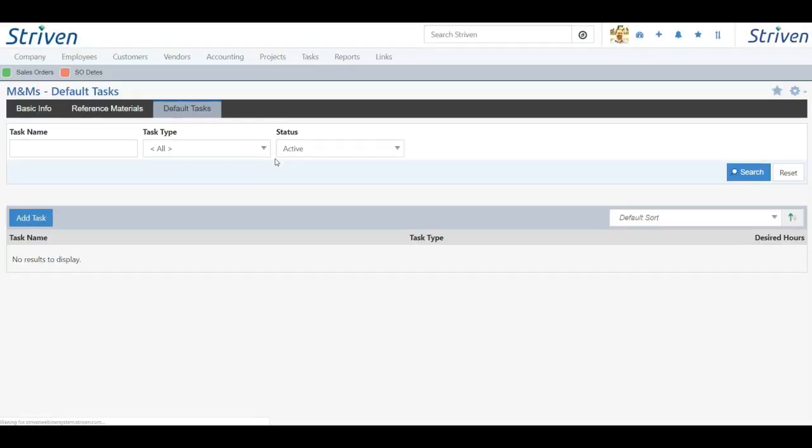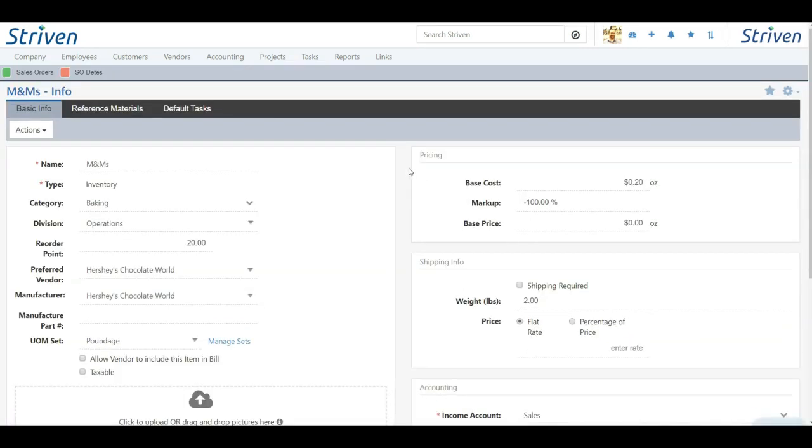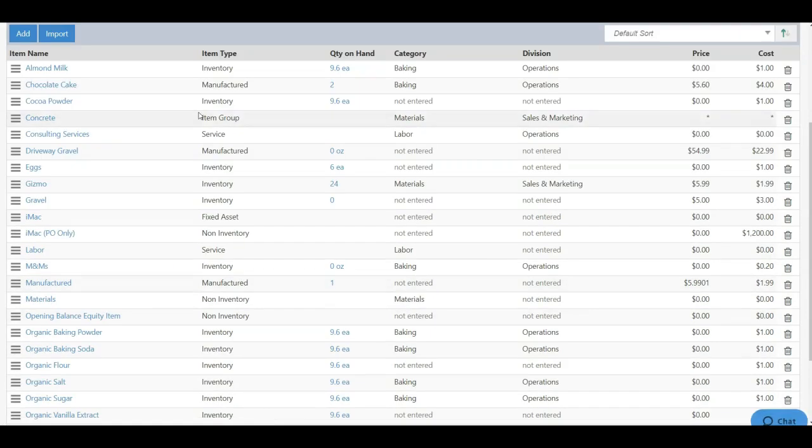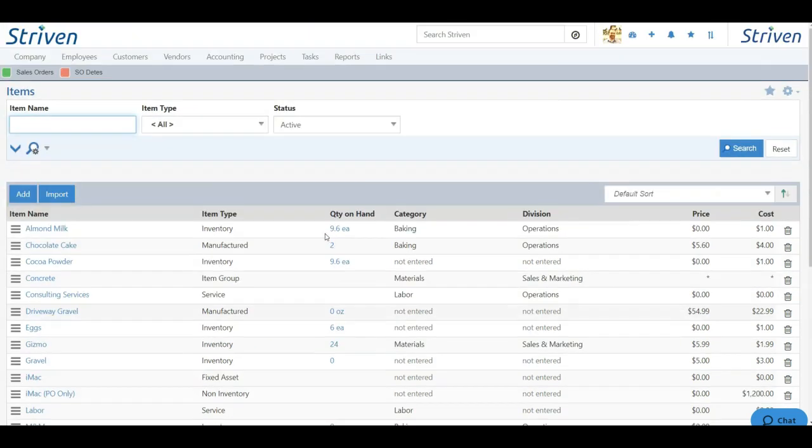I can also add default tasks, which we'll talk about in a little bit more detail in the manufactured items video as well. If I go back to my basic information, if I'm already set, I'm good to go. I can click Save and Close, and this will bring me back to my items list. And here I can see my M&Ms have been added, and I have 0 quantity on hand right now, and you can see the units of measure as ounces.